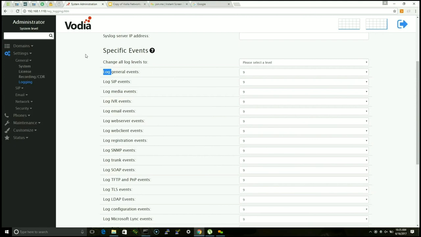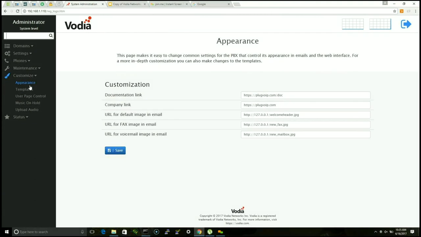Also, I forgot to mention, under the customize page, you can customize your company logo and your image for email. When emails go out, they'll see your logo, fax images, and voice images to email when the user gets a new mail from the mailbox.